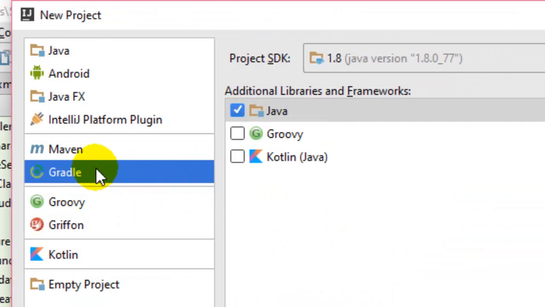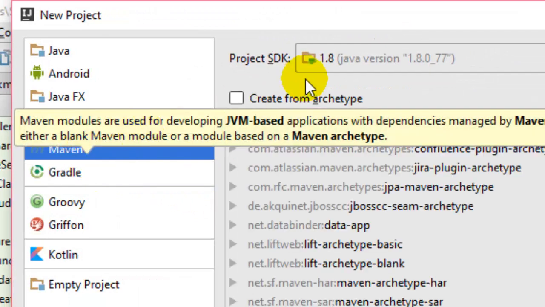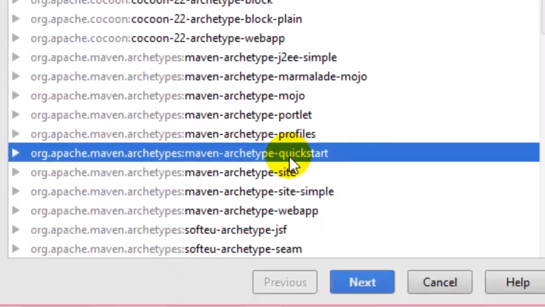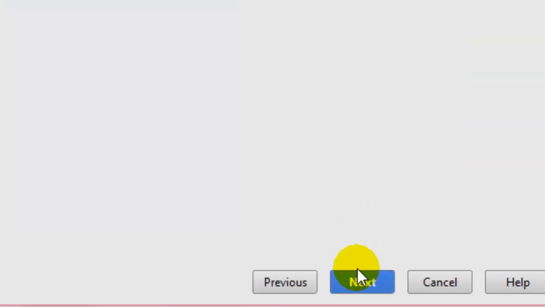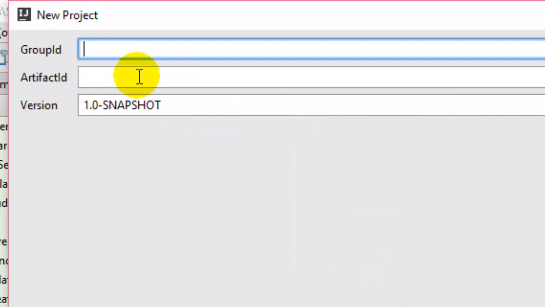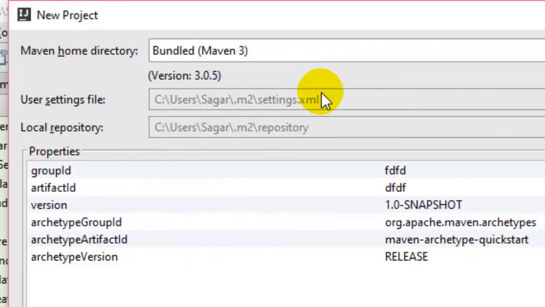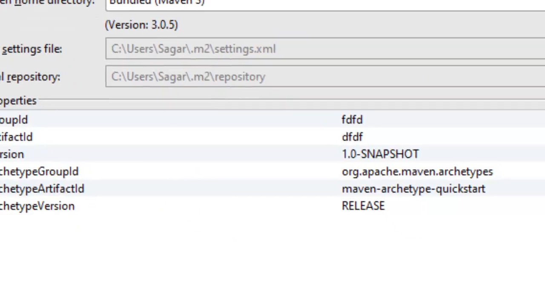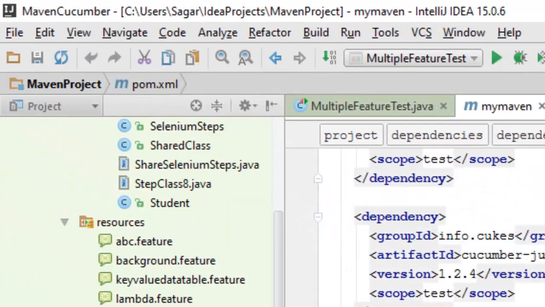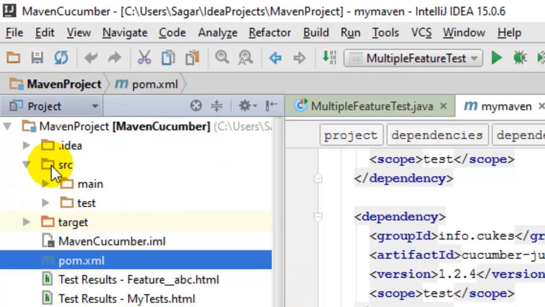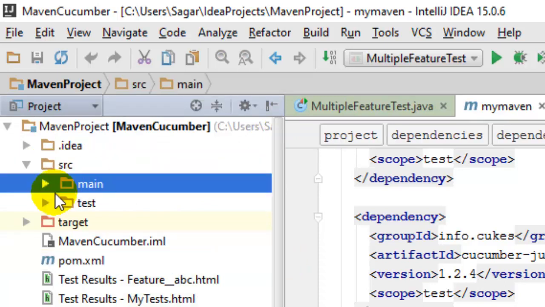So click on the new project and then over here select Maven and then click on create from archetype, select quickstart archetype, then click on next and then give additional information like group ID, artifact ID, then you have to give the Maven home directory as well, and then finally the project name. After you do that, the sample project will be created like here, and in that folder this directory structure will be created, source main and a source test.